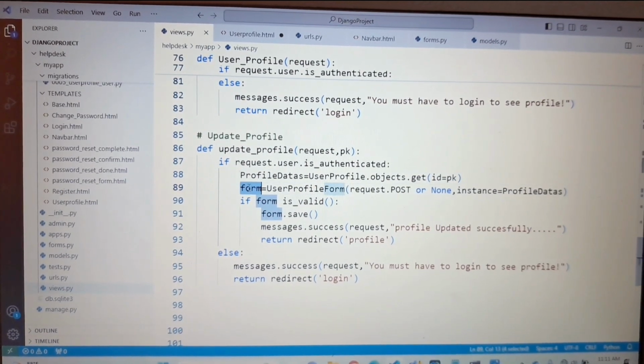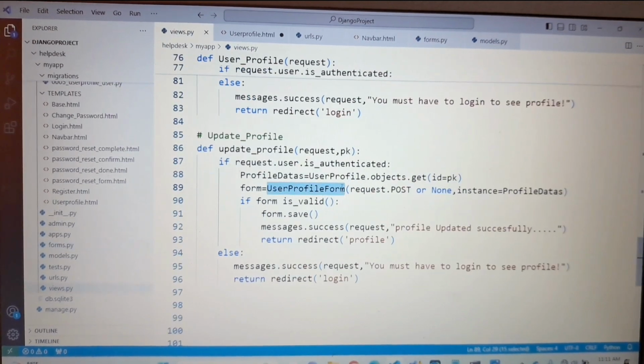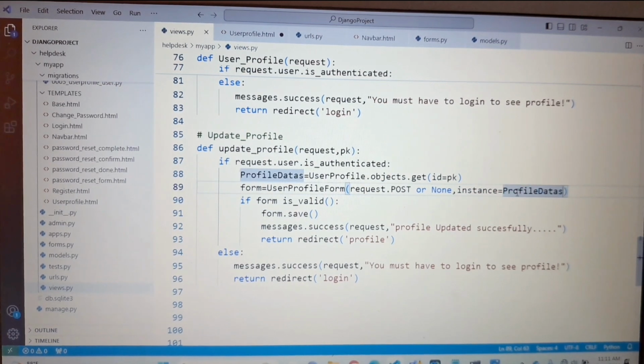After that, I have taken one variable, form. Then UserProfileForm is nothing but the form which we have already created in the forms.py file. Then come here: either the request is post or None. Then instance equals to profile_data. I'm using this instance equals to profile_data, which means when I click on edit and the next page opens, the previous data should already be present. Because of that I have written instance equals to profile_data. And this profile_data is nothing but the record which we are going to change.